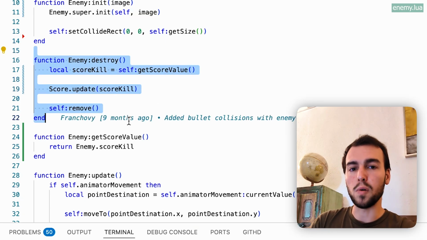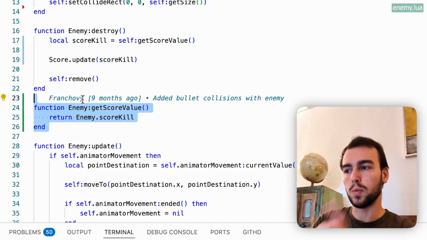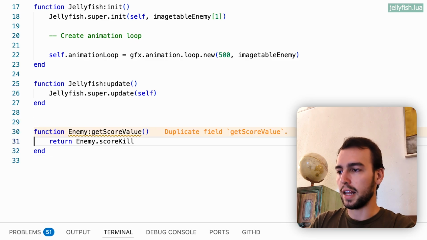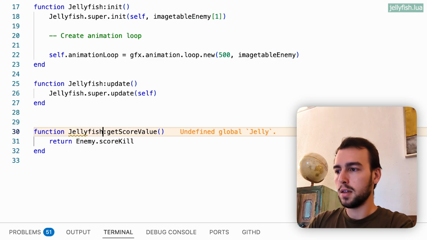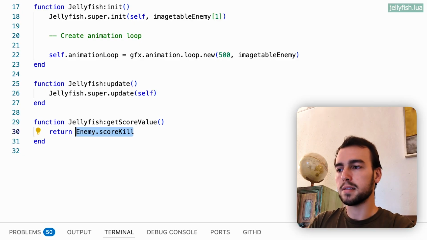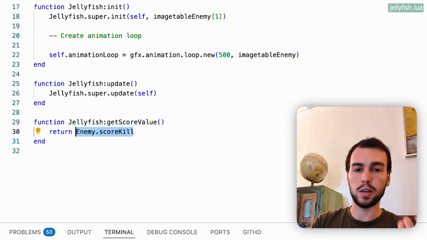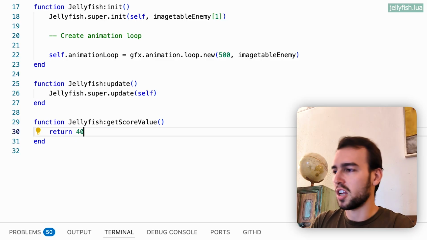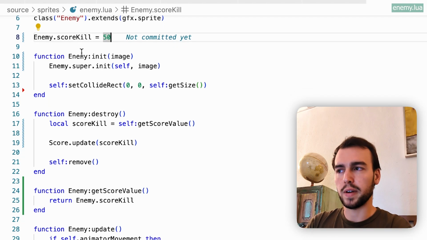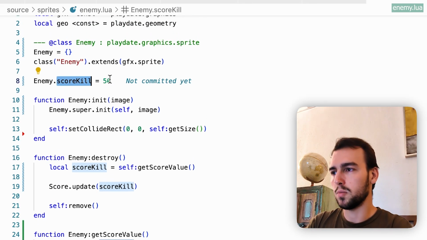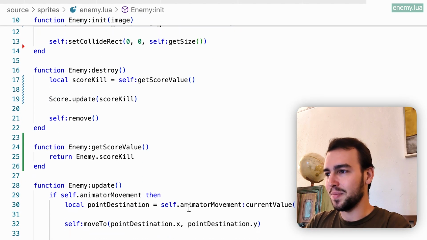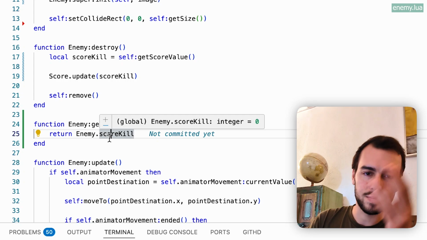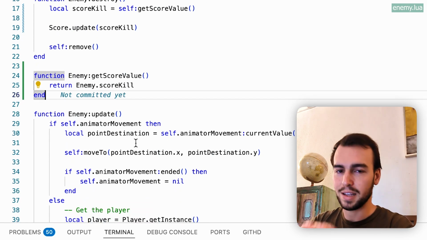So we don't need to override the destroy function. However, we will override the get score value function. So let's do that right now. We're going to do function jellyfish colon get score value, and instead of returning 50, well, actually here we can actually return 50 because that was our initial score. I'm going to go ahead and change this to 40 just to change it up a little bit. So we have a default score kill value here, which, you know, maybe we can set to 0. I don't know. In theory, we can also override the class score kill, but because we're not using that down the line, I'm not doing things perfectly. Anyways, it works. Let's keep it this way.